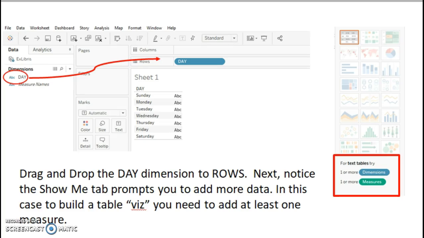All right, let's build a horizontal bar chart. So you're going to drag and drop the day dimension onto your rows shelf. And then next you want to notice the Show Me tab prompts you to add more data. And so right now we have the beginnings of a table. And it's going to tell you that to build a table you need to add at least one measure field.